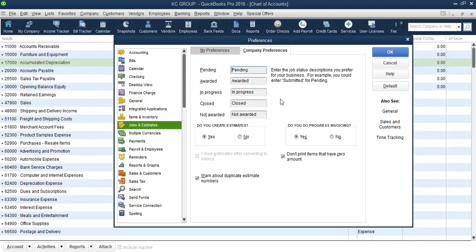One of the things QuickBooks asked you in the easy step interview was, do you create estimates for jobs? If you had said no, and now you would like to turn that on, this is where you can change it. Do you create estimates? You can say no here, but for us we said yes. That's why it is showing a yes. And for us, we were okay with the estimates. That's why we are seeing the estimate icon on the home screen.